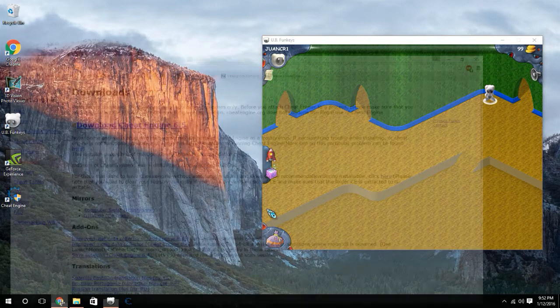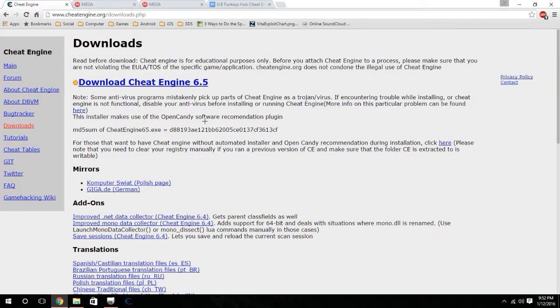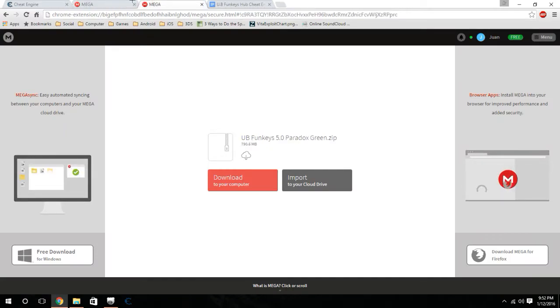download Cheat Engine. I'm going to provide this link below too, but you're going to go to Cheat Engine and click download Cheat Engine, whatever version it currently is. My current version is 6.5, but it could change in the future. And I'll also provide this link, which is both the setup files and the Paradox screen files.